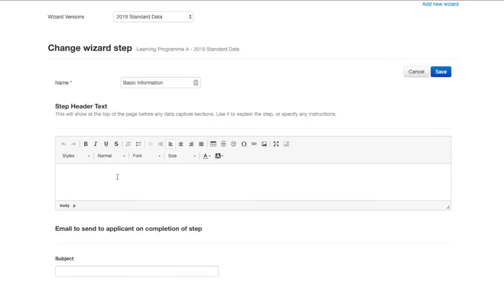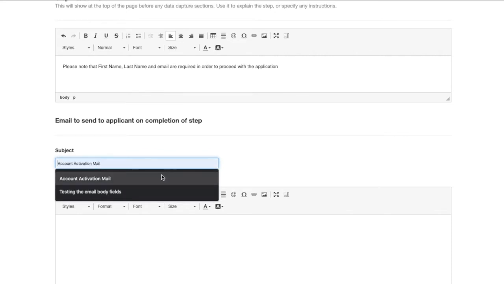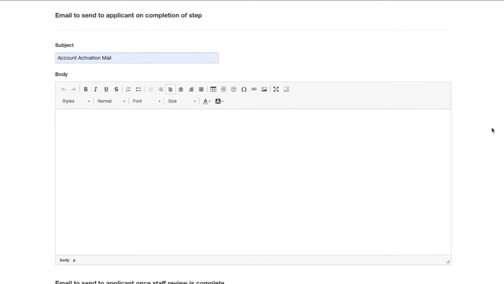Let me just do that for you now so that you are aware of what is possible here. So we could say, please note that name, first name, last name, and email are required in order to continue with the application. Okay. This is just something that we've done.